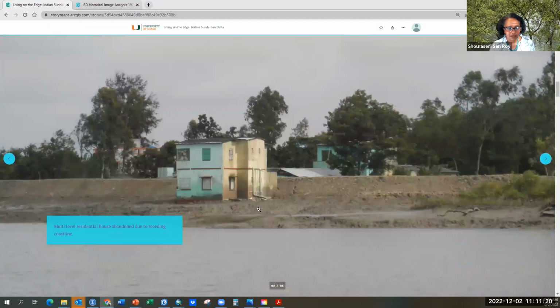This is another house. This is a multi-level residential house. Obviously, this house was not on the coast. This was much more interior, but the coastline has been receding. So again, this building has been abandoned. And over time, it's just a matter of time before this building may not be there in the next several years.